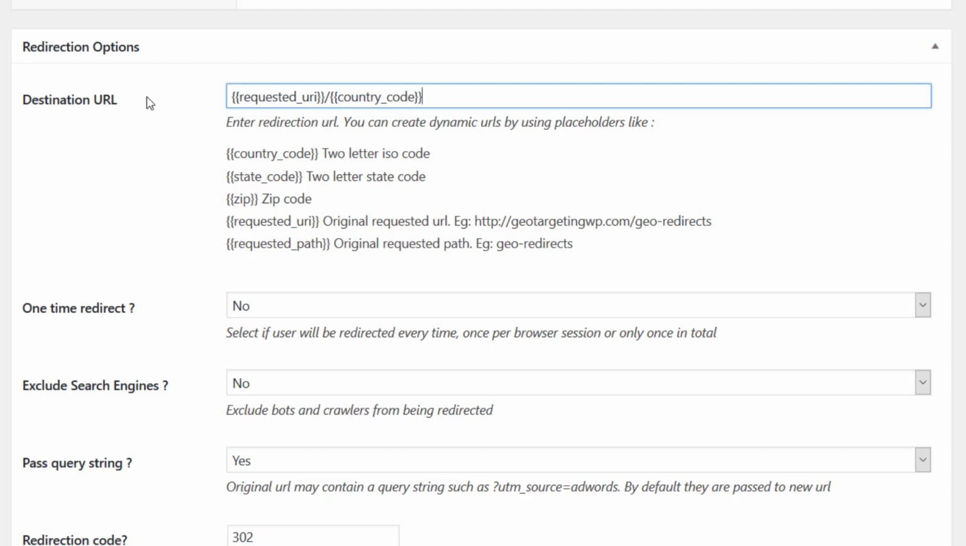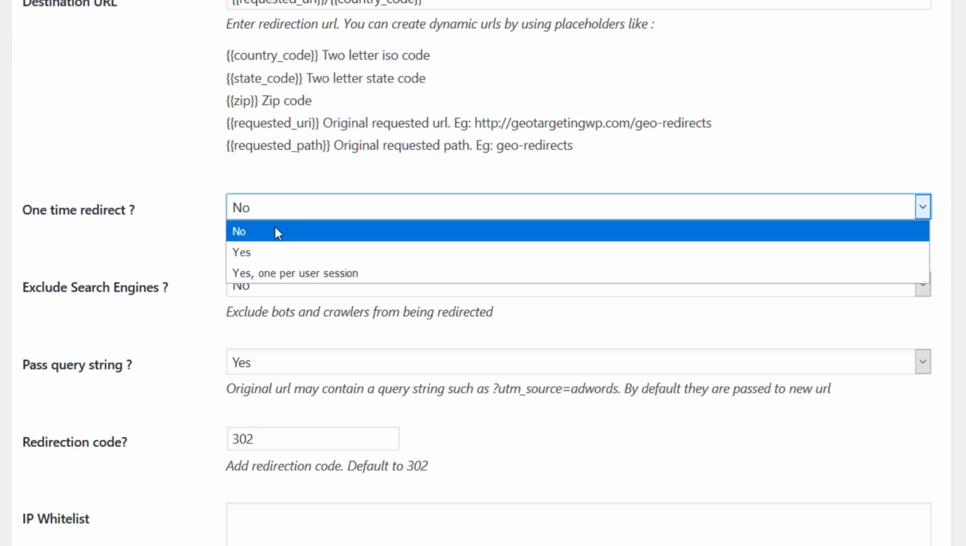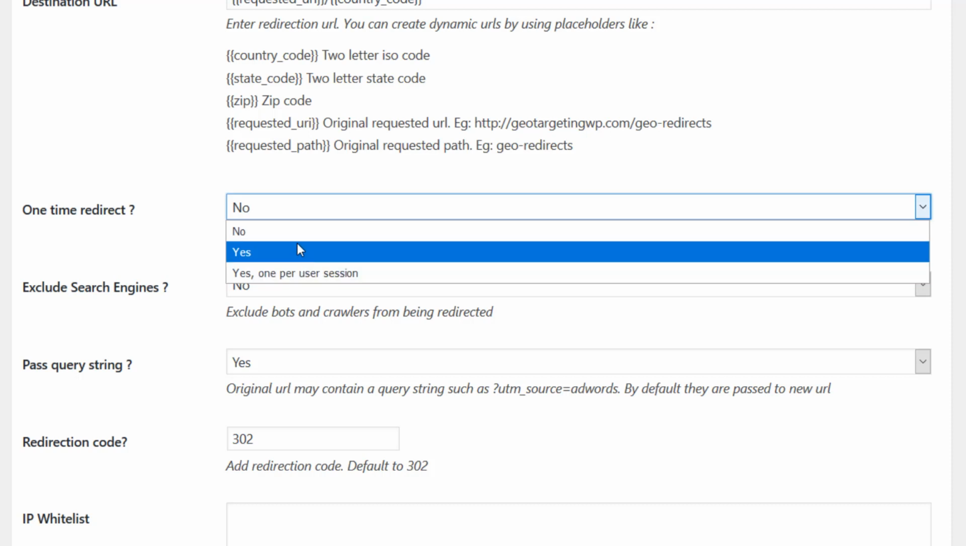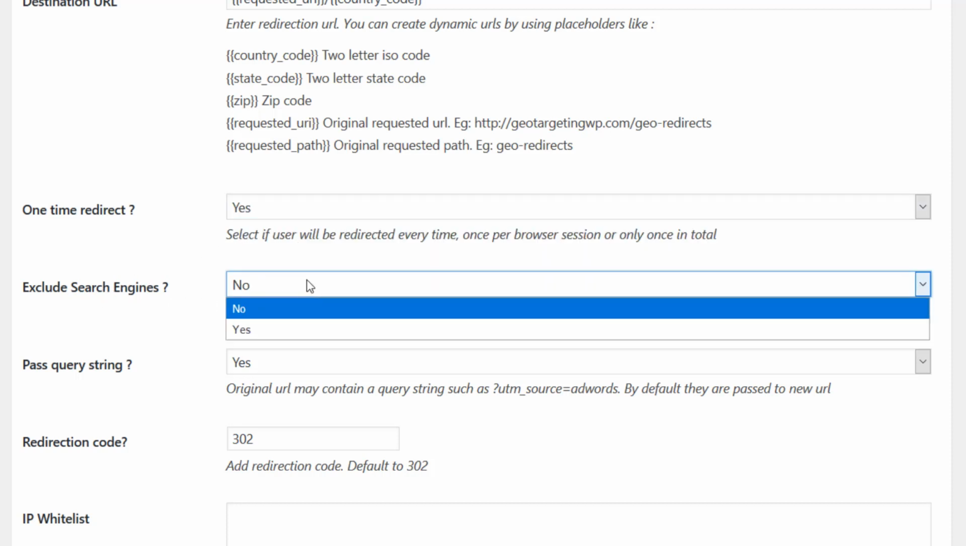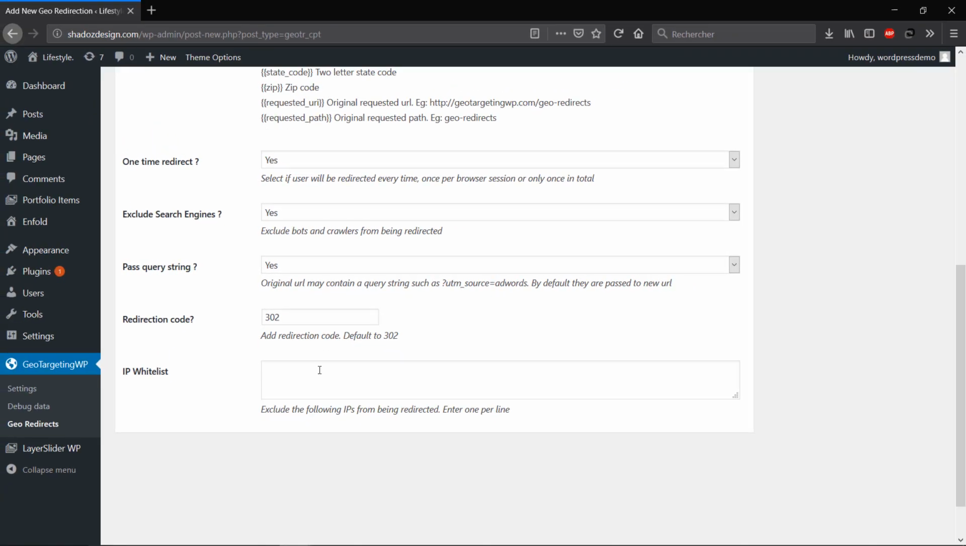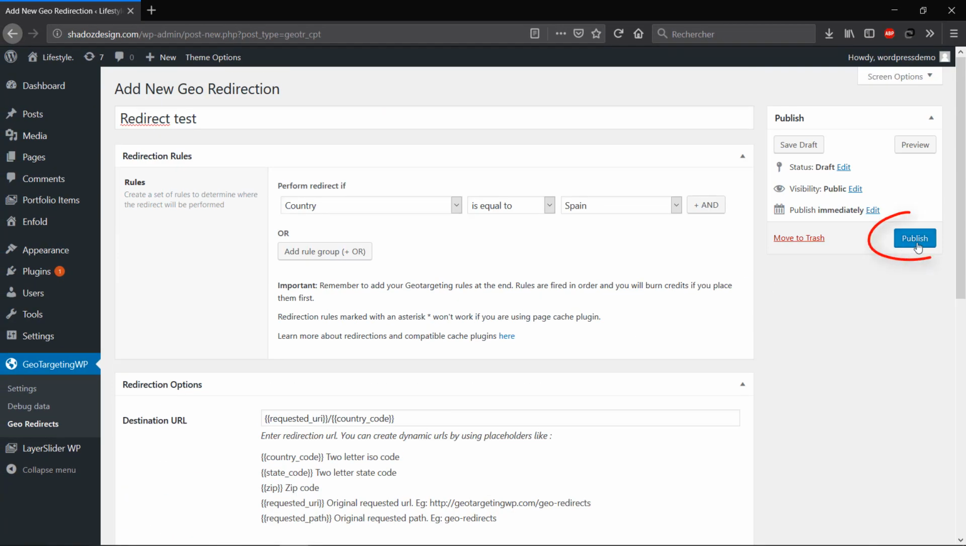Now, below the destination URL box, you can configure 4 more options. The one-time redirect, to choose whether to redirect visitors every single time, once per browser session, or one time, no matter what. For this example, I'm going to change it to yes to avoid redirect loops. Then there is exclude search engine. It lets you exclude crawlers and bots from the redirect. And there's the redirection code. It lets you change the redirect code if desired. I'll leave it on default. And finally, IP whitelist. It lets you manually exclude certain IP addresses from being redirected. So once we are done, we're just going to go back up and click on publish.